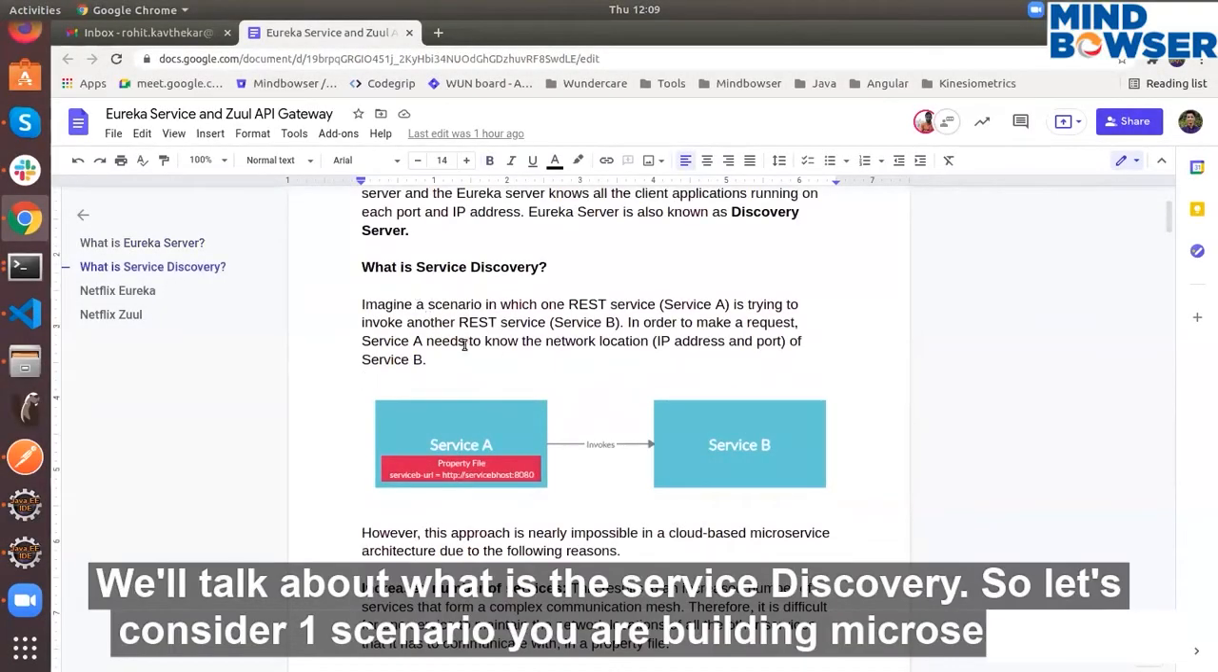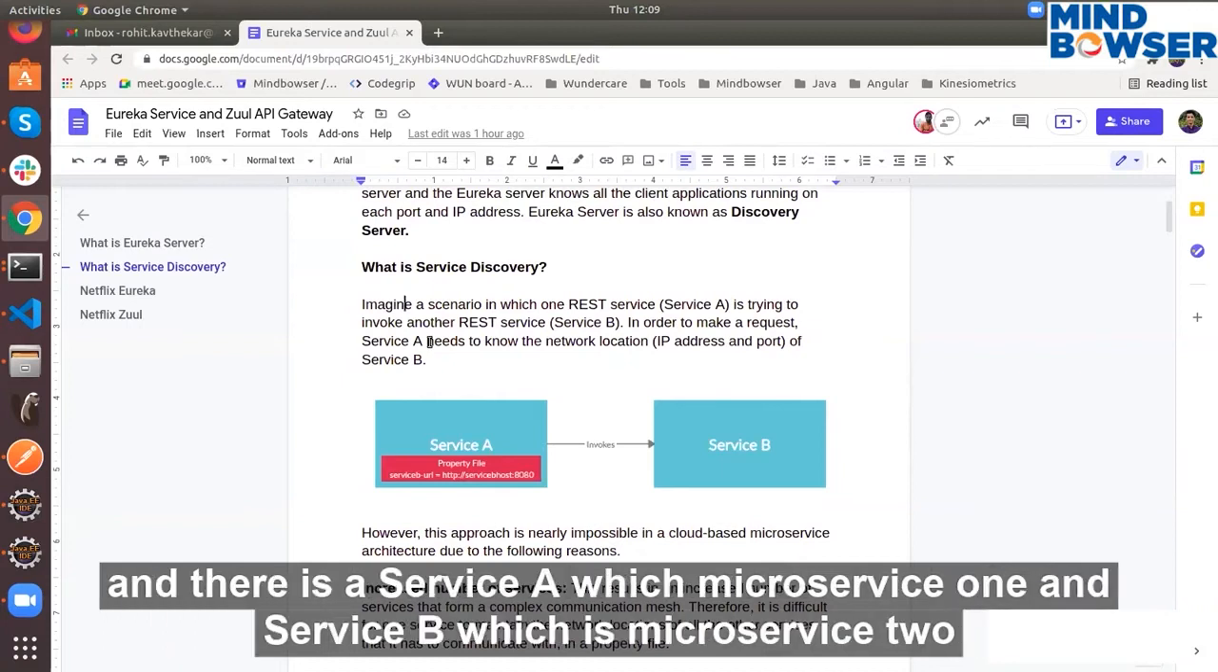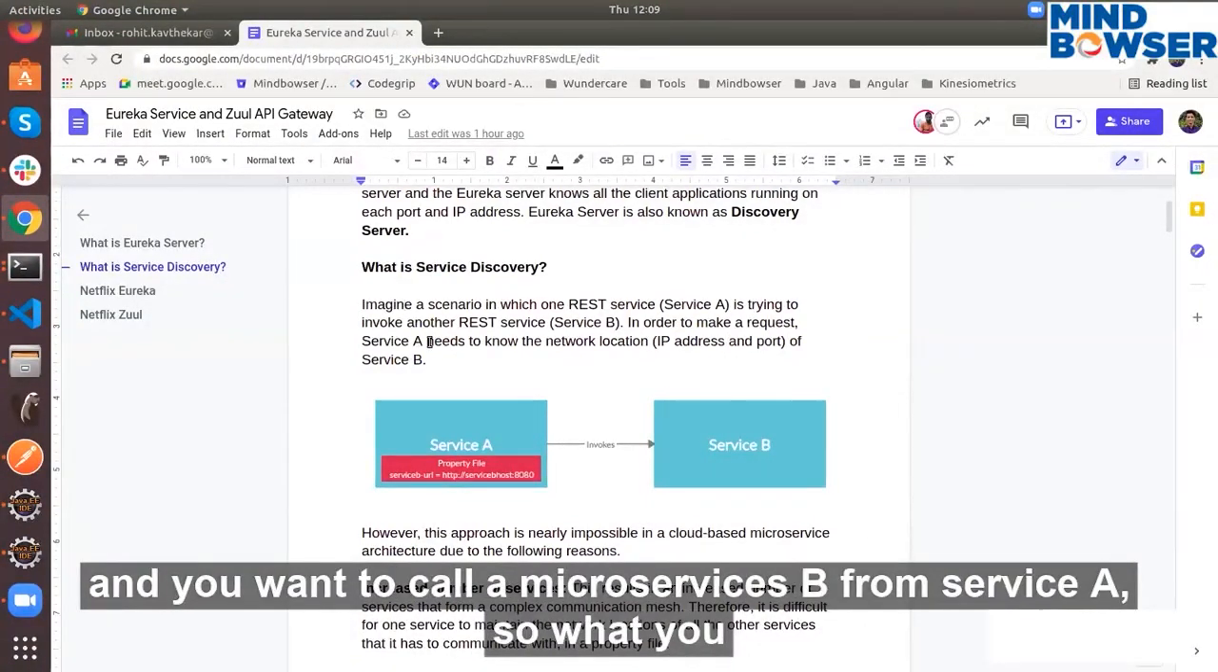So we'll talk about what is service discovery. Let's consider one scenario. You have built the microservices, and there is a service A, which is microservice one, and service B, which is microservice two. And you want to call microservice B from service A. So what will you do?